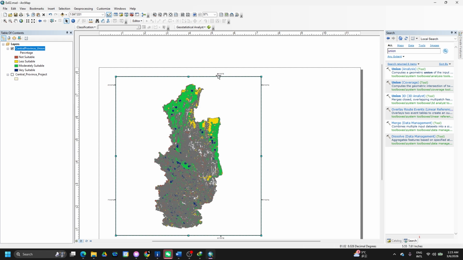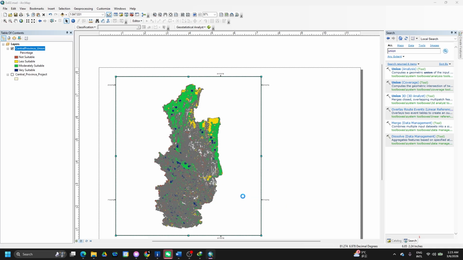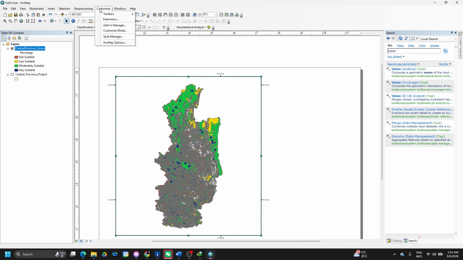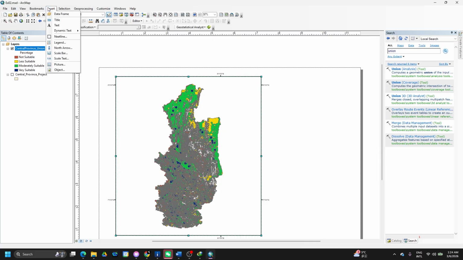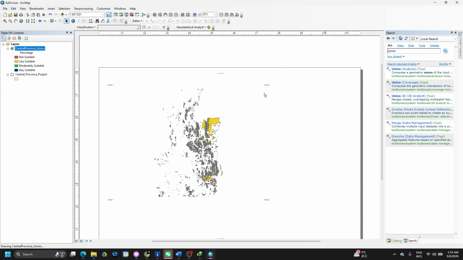Then likewise we can add what we call the grid, and then we can go into the properties. Go to the insert, and then we can add north arrow. Select a simple north arrow like this.